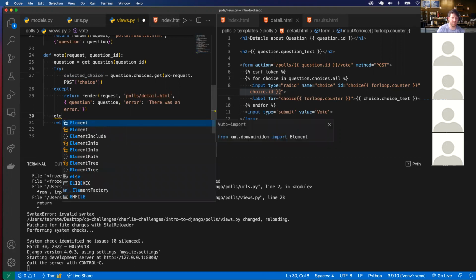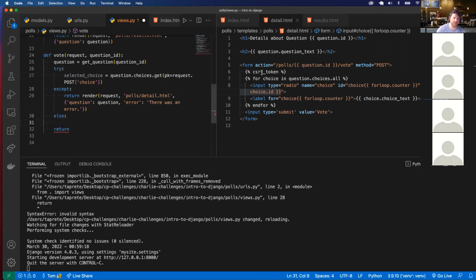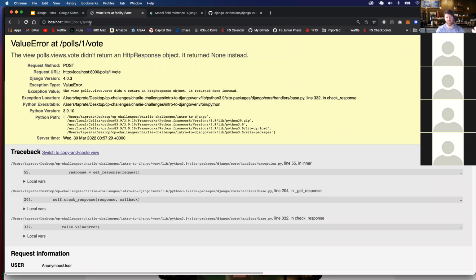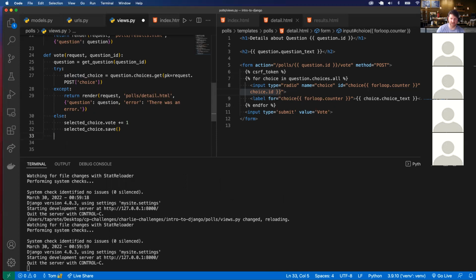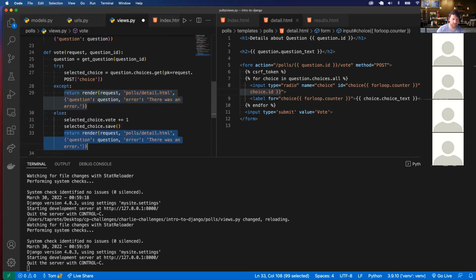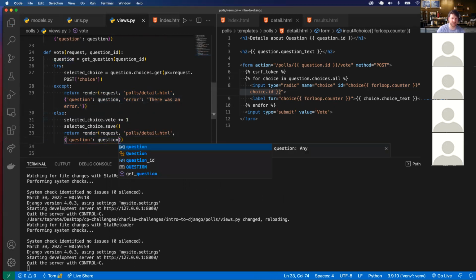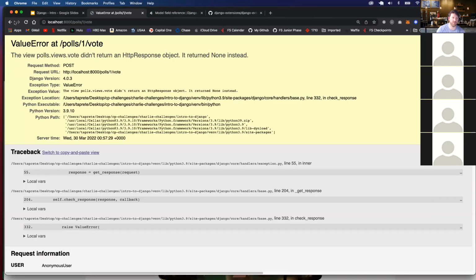And at the very end, once we grab that selected choice, now we're going down to this else statement. We're saying selected choice dot vote plus equals 1. Now we can save the selected choice. Save. And now we can actually redirect, because right now if we get a successful vote, we go to this route, and then we want to redirect to the detail page. We can actually just say render something like that. Let's just see if this works.